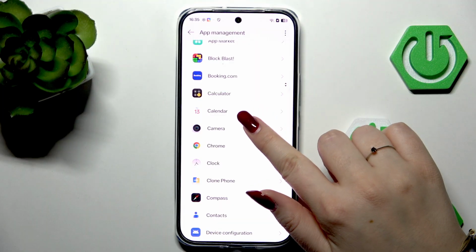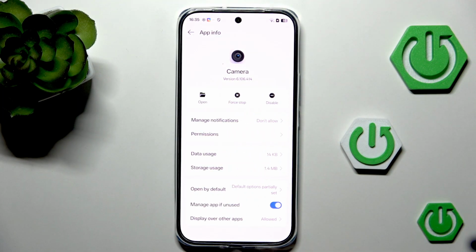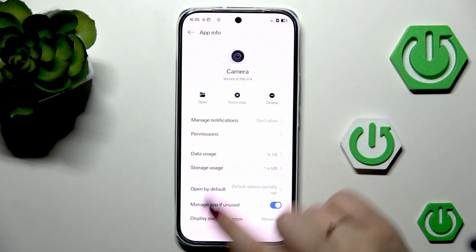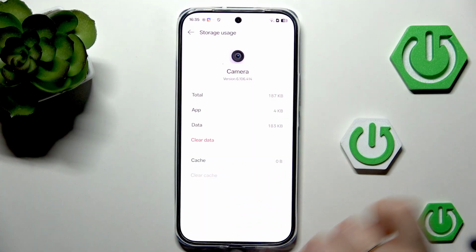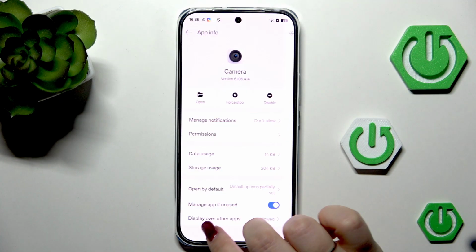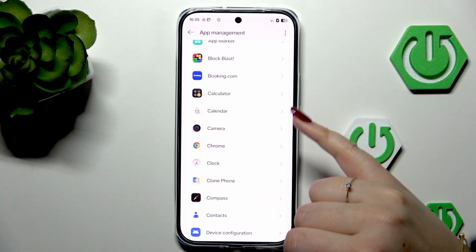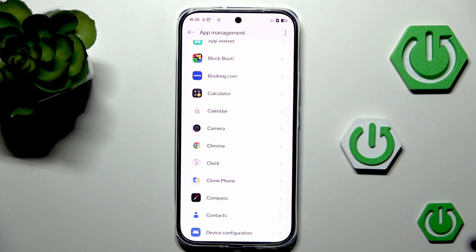So let's open the app, for example, the camera. After opening the app, let's go to storage usage, and here we've got the cache section. So just tap on clear cache and your device will immediately remove it. And as I said, highly recommend to do it for all of those apps to release some memory.